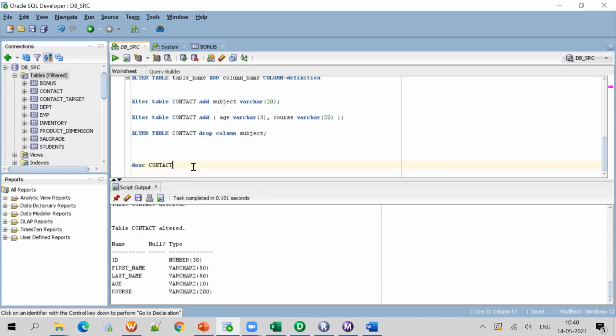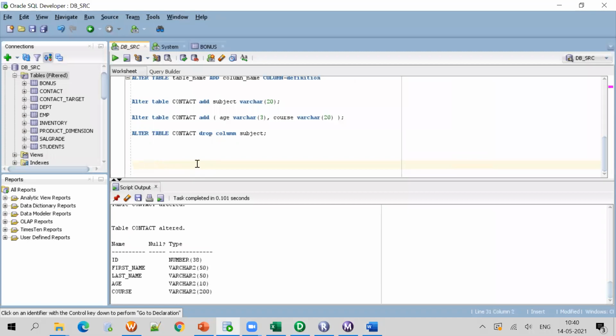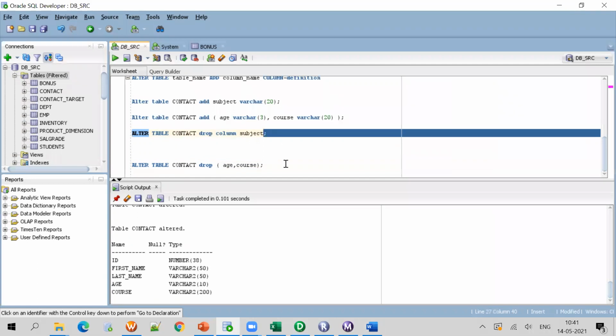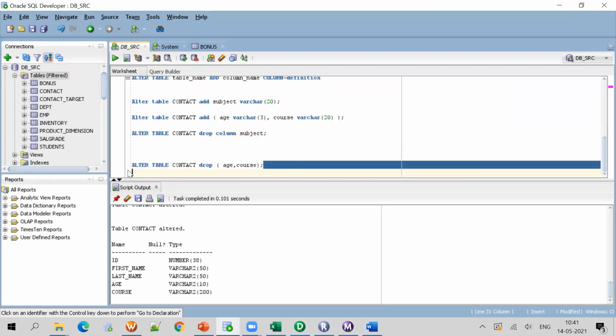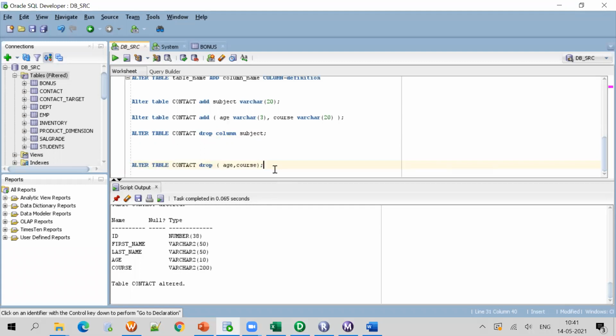Suppose you want to delete more than one field. Alter table: you want to delete age and course at a time. Don't use the column keyword here. If you want to drop one field, use alter table, table name, drop column, column name. If you want to drop 2 fields, then don't use the column keyword. Alter table contact drop, and in brackets give all the fields you want to delete. Table contact got altered.